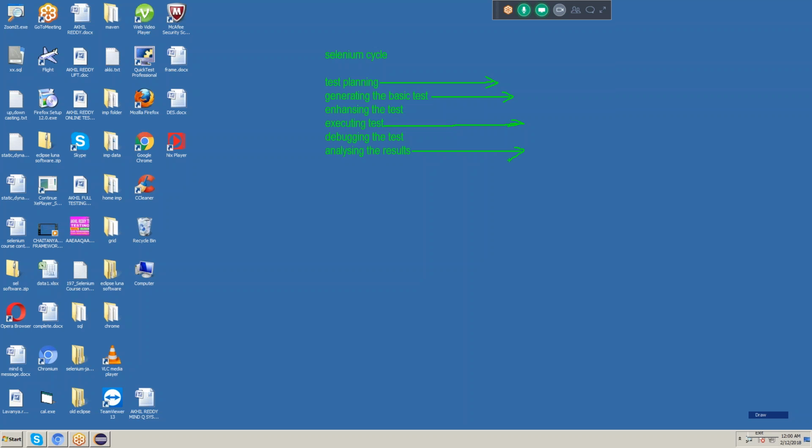These three concepts we have already finished. Generating the basic test means we will write the code. Next, executing the test, we will run the test, and analyzing the results. After executing the test, we will get some results, and that is called analyzing the results. Three concepts are finished.